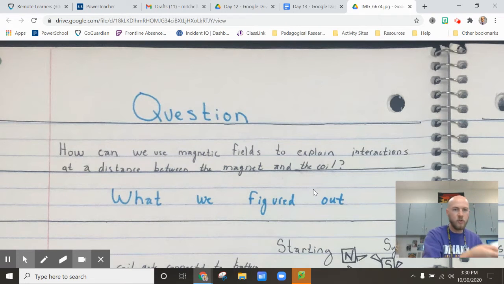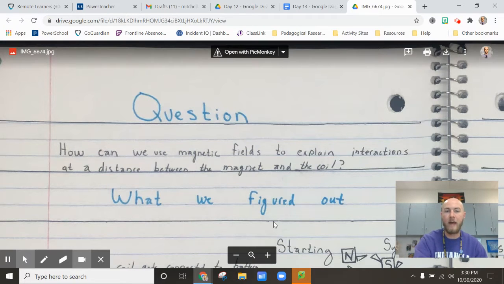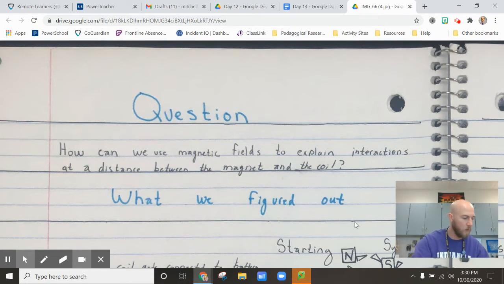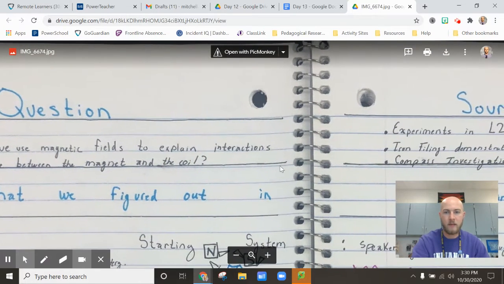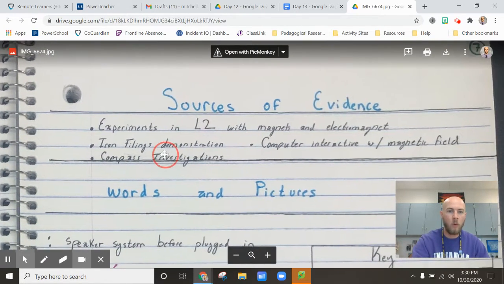Our question so far in class has been, how can we use magnetic fields to explain the interactions at a distance between the magnet and the coil? That's what we're really focusing in on, how we can explain those interactions between the magnet and the coil. Now, next to that, we have where we're going to gather evidence.